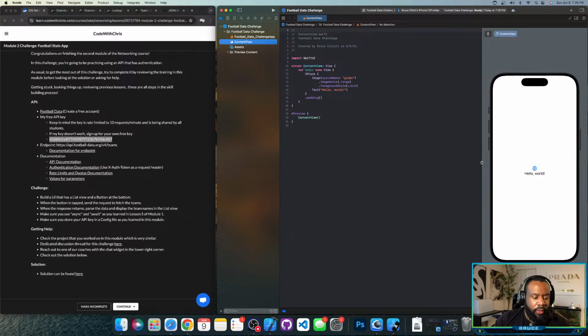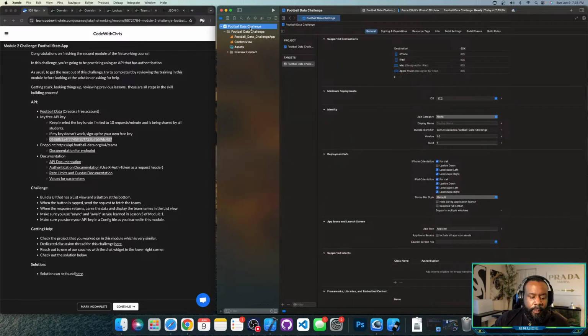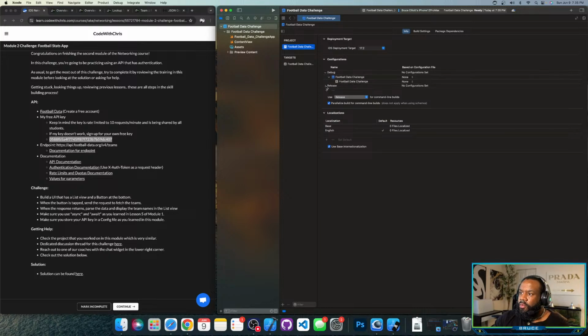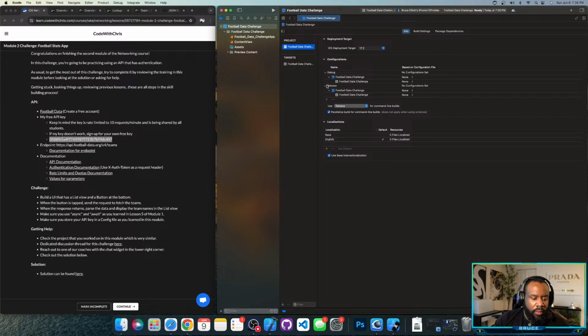Okay, cool. So in Xcode, click on project name. In the next column, click project name again. Cool. Expand debug and release. Expand you and expand you. Oh, wait. I didn't create a config file yet.